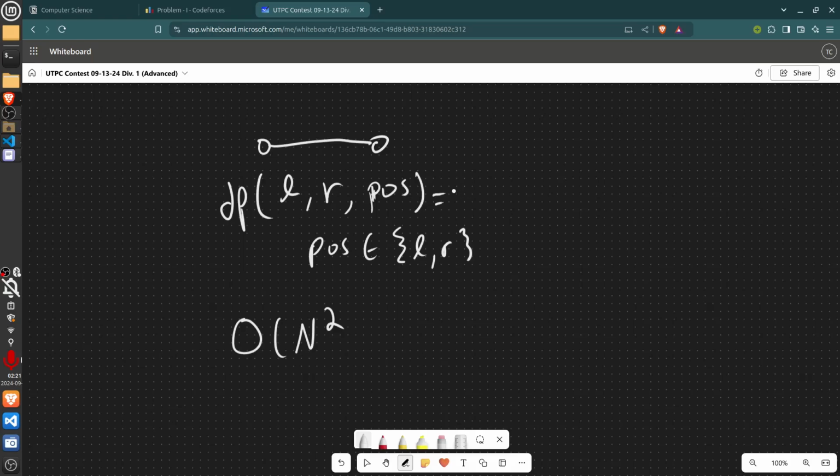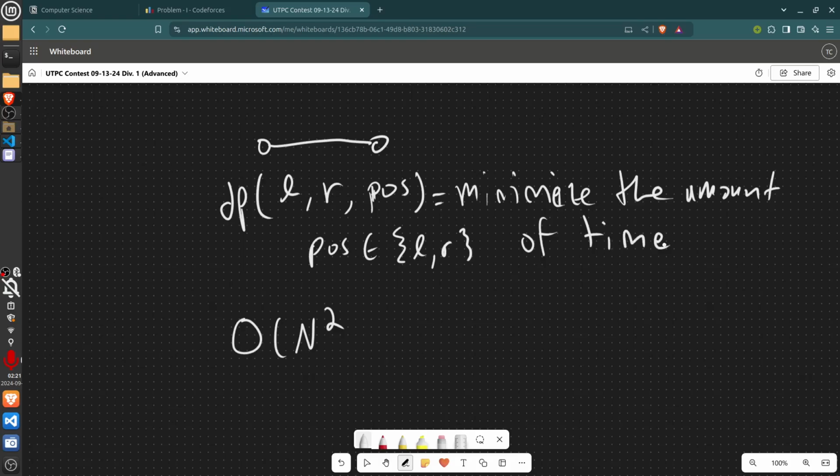And for each of these, you want to minimize the amount of time. Oh, I'm writing this real bad. Minimize the amount of time. Okay, that's easy enough. And you know your starting position, which is whatever K it gives you. So your starting state has position K, and your time is currently 0.